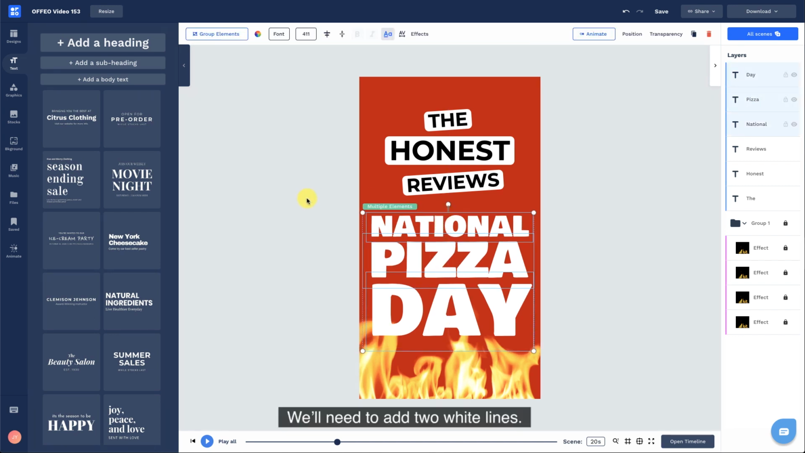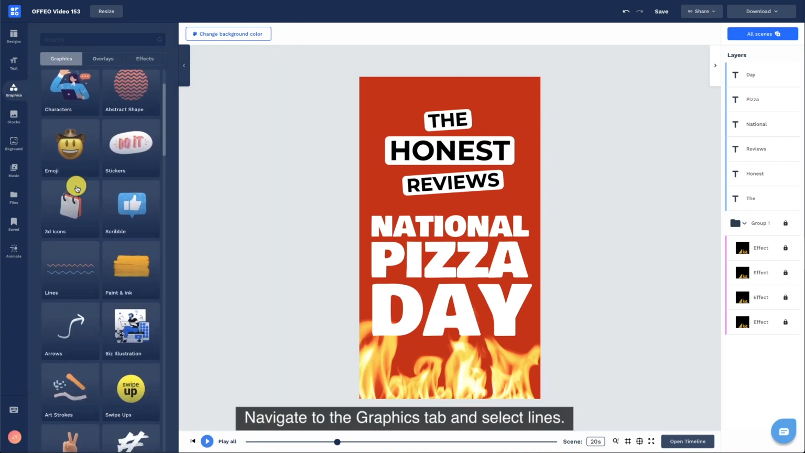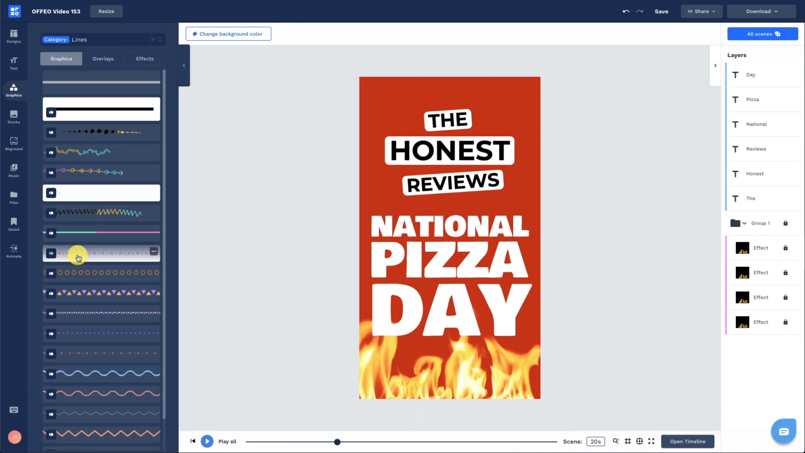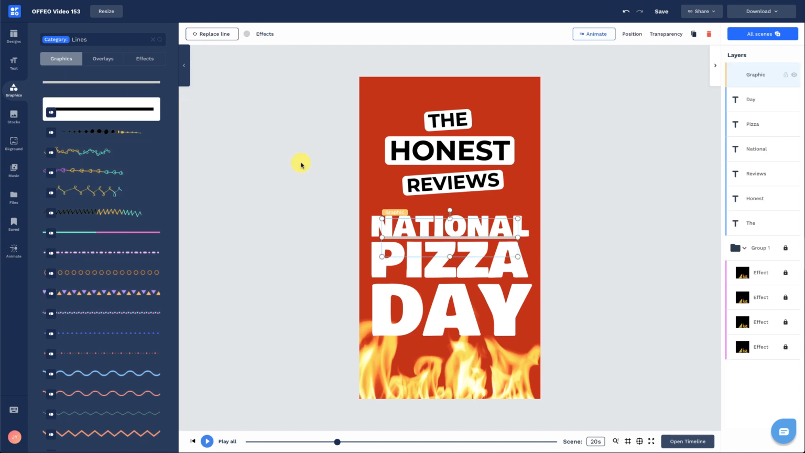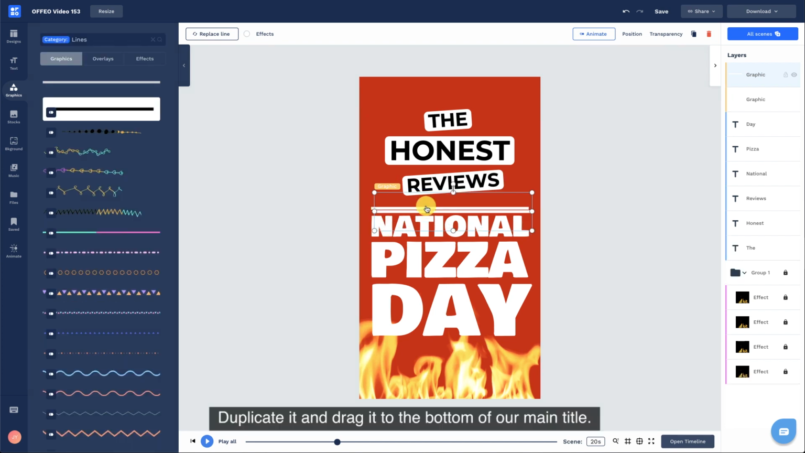We'll need to add 2 white lines. Navigate to the Graphics tab and select Lines. Let's change its color to white. Duplicate it and drag it to the bottom of our main title.